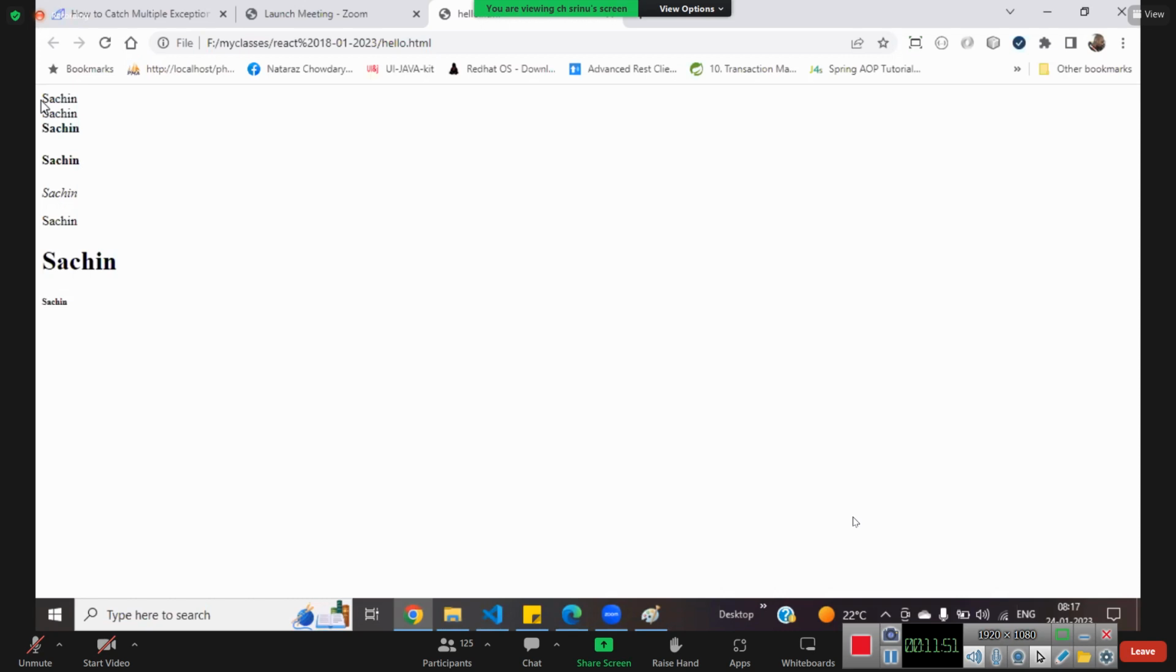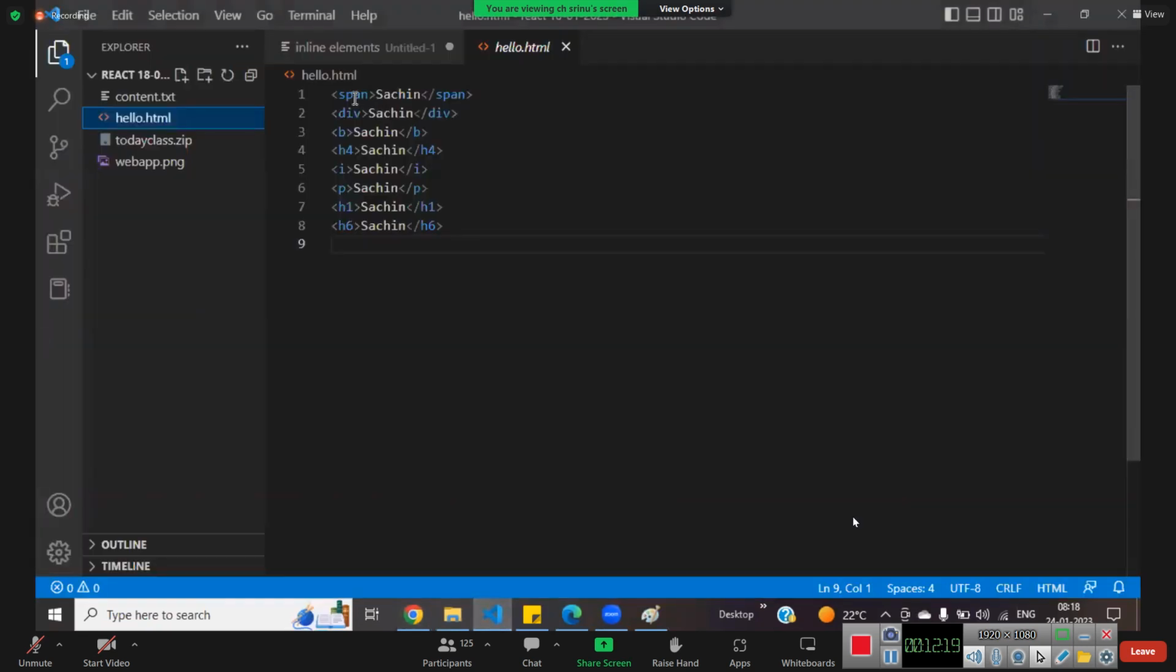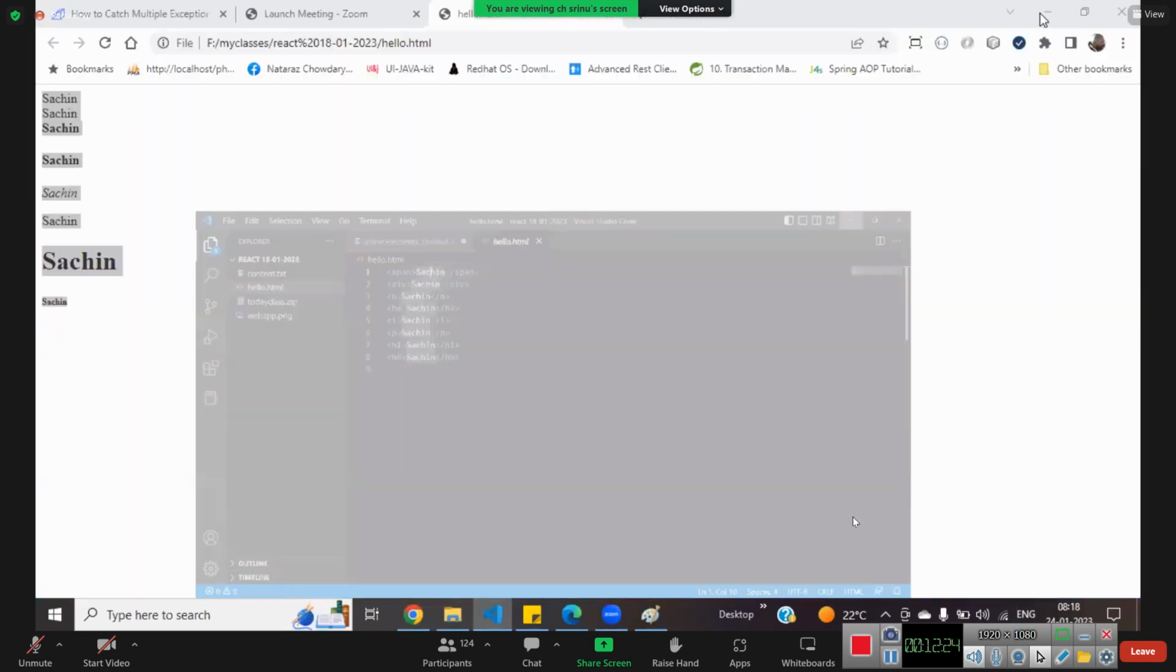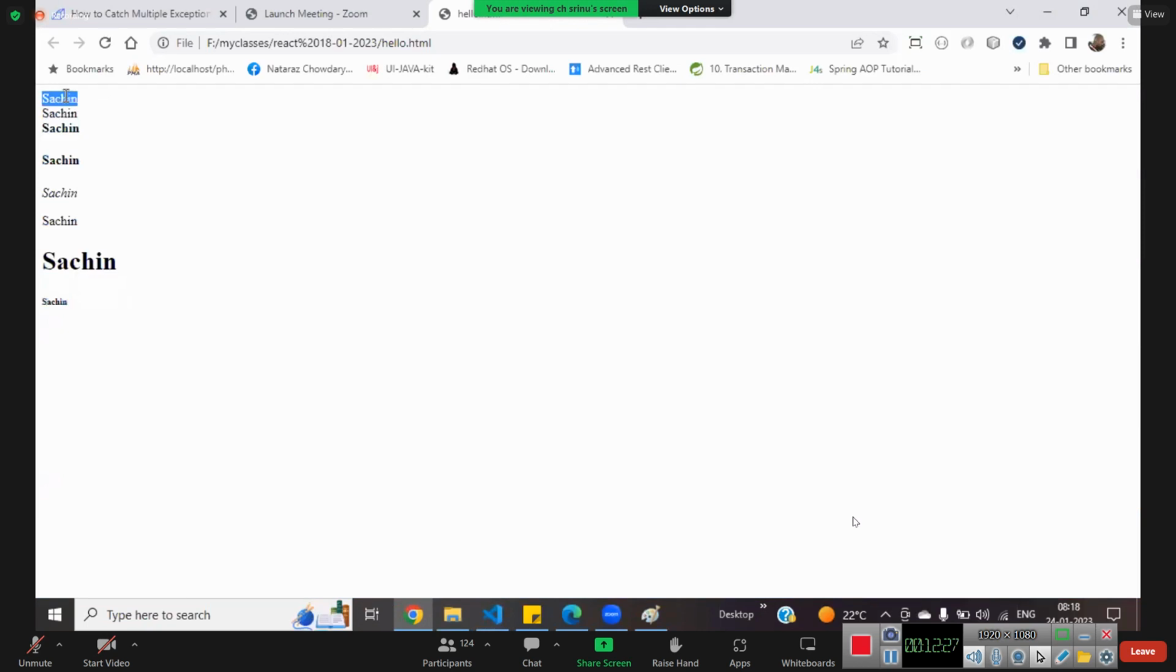Yes or no? So here it looks like this. Here it's something like bold. Here there is some gap. Here something like italic. Here it's a big font size. Here it's a small font size, like this. Different ways, different formats, my content is rendered inside the browser. Why? If you observe the first one, I placed it inside the span. So this span content is rendered inside the browser like this.